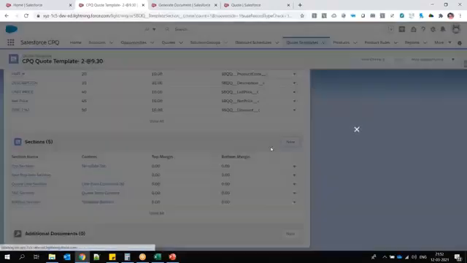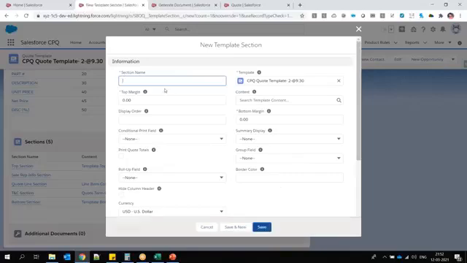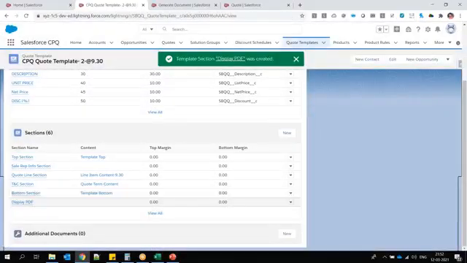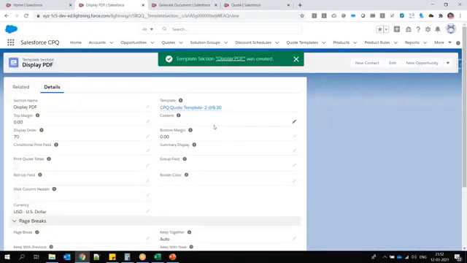So let me create one section. I will give the name as PDF, display PDF, for example. And you can give the display order as whatever you want, right? 70, for example. I will save that. I'm just creating a section.